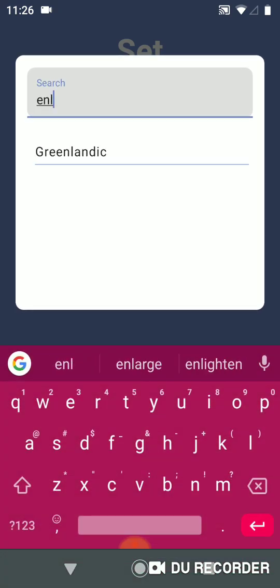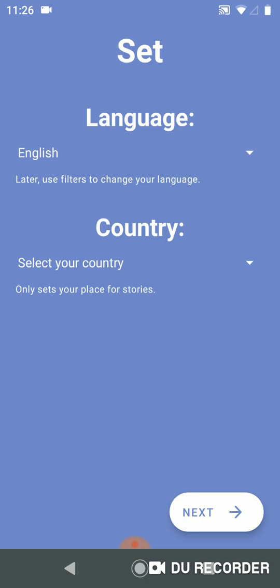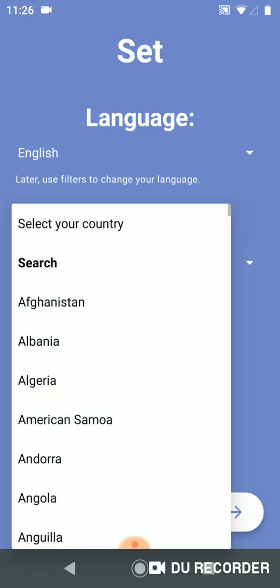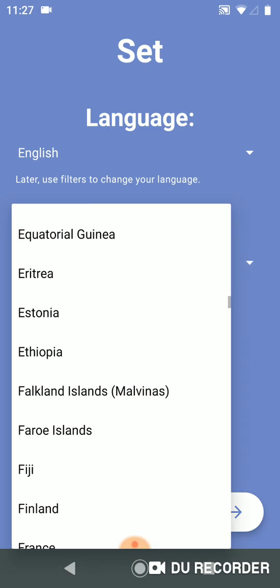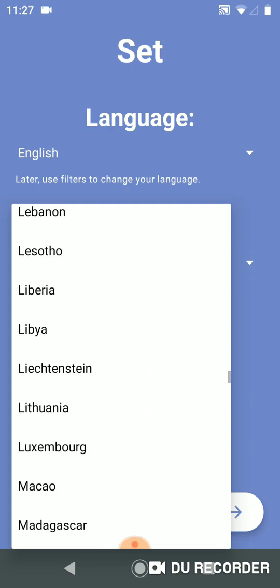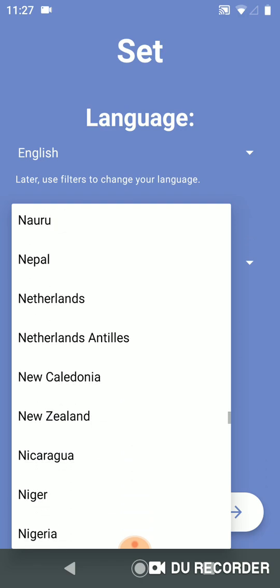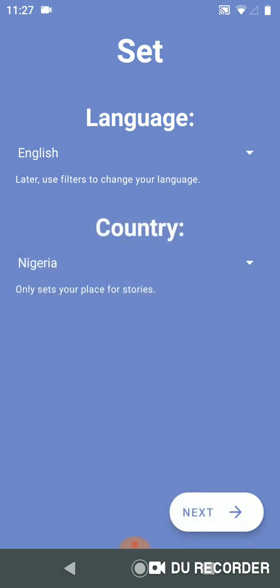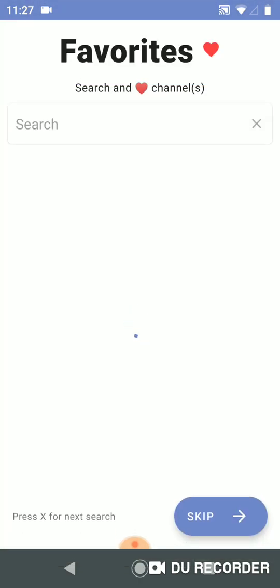Or you can scroll down, so we can scroll down to Nigeria. Let's get to the ends here. A lot of countries in the world, aren't there? All right. And then set some favorites. This is the only time you do this, the first time you open the app. There are a number of channels with Nigeria in the title, so we'll just go for them.